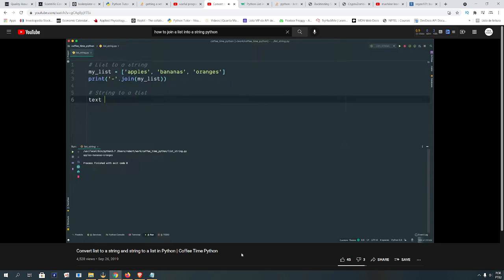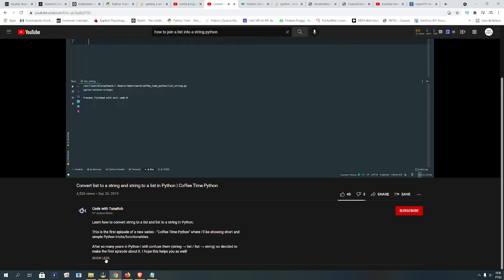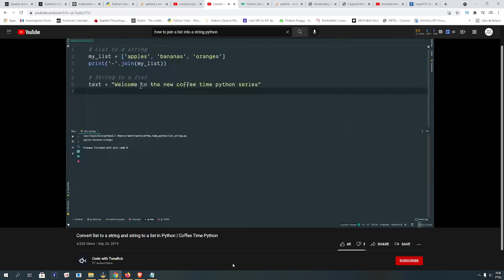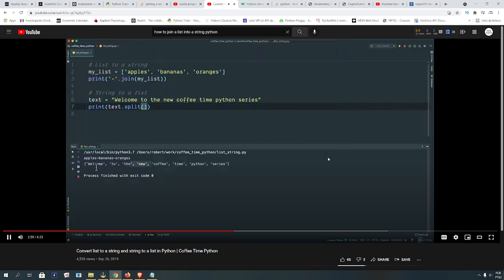Now let's convert a string to a list. Let's first define some string. Let's say, welcome to the new Coffee Time Python series. Okay, so we have our text, and now what we want to do is convert it to a list. Let's convert it by space, so the separator will be space. So let's print it, and then you do text dot split. If you leave it like that, by default it will use space as a separator. If you run this, you can see welcome to the new Coffee Time Python series. Each word is a separate list element.